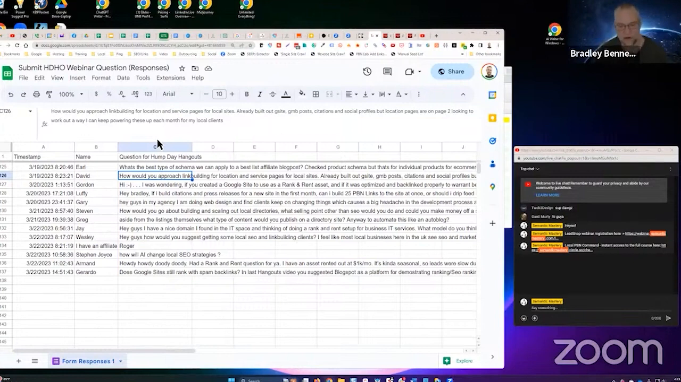Okay, so I've talked a lot about this recently in the mastermind, but there's kind of two different ways to build internal linking structure in a site.